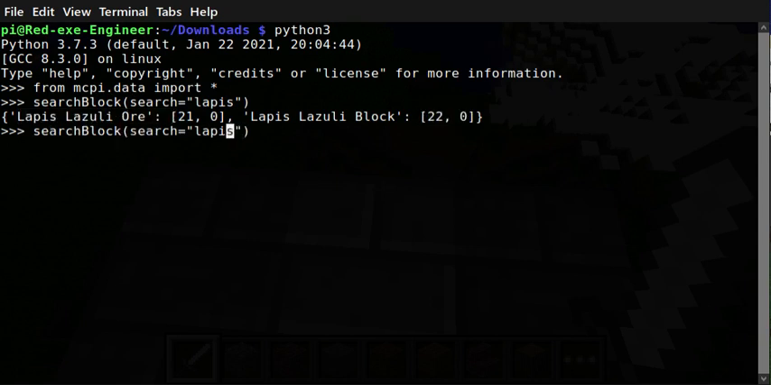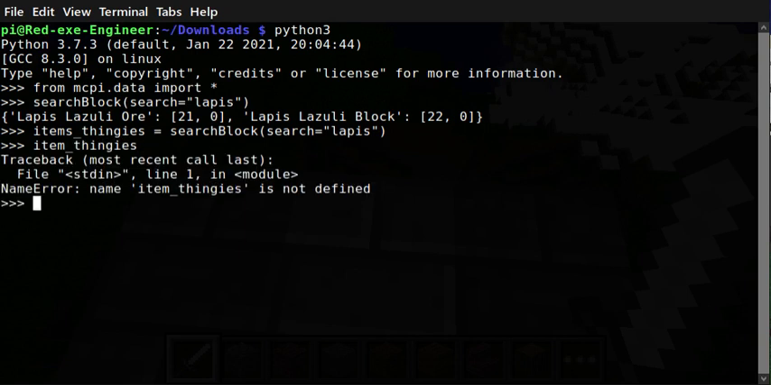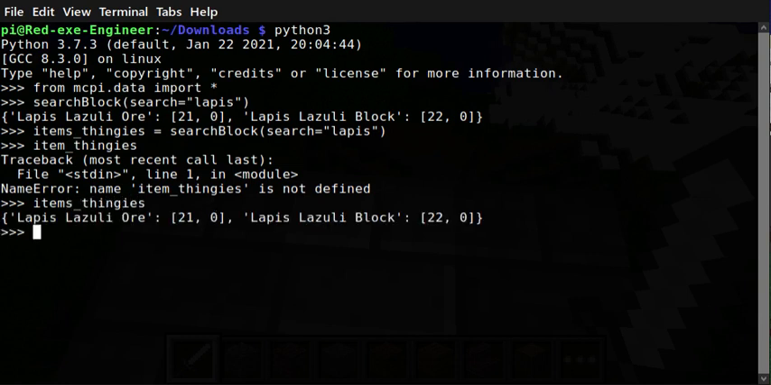I could assign this to a variable, item thingies equals, you know, if I go item thingies, oh, something's wrong. What did I do? Oh, items. Yeah, and here we go. And not only that, but I can search block. So this is kind of like a new block.py.